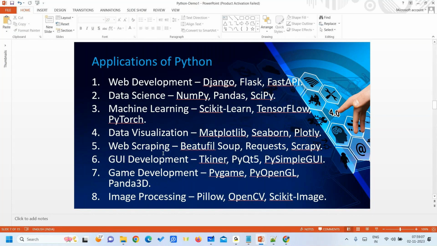And web scraping. Web scraping is nothing but collecting data from websites. So we can use these libraries: Requests, Scrapy, Beautiful Soup, and all. To develop graphical user interface applications, we can use Tkinter. And for game development, we can use these libraries. And image processing, these are the libraries we can use. So these are the different applications which we can develop by using Python.